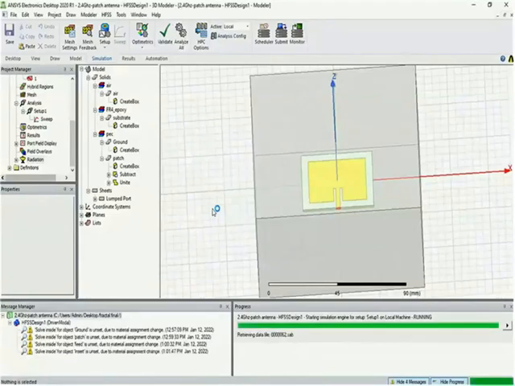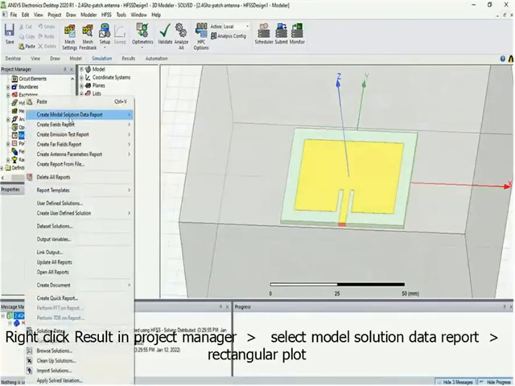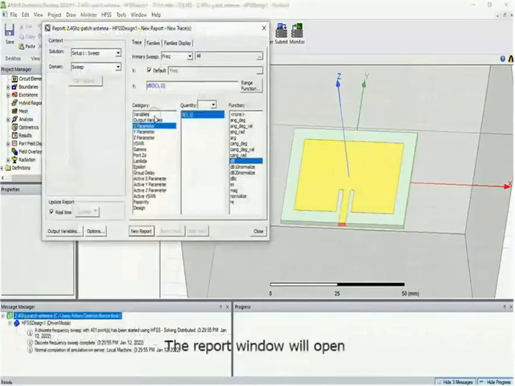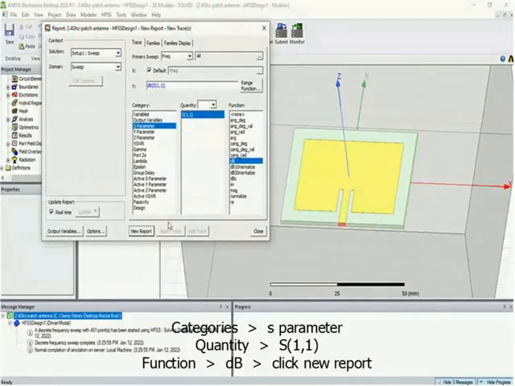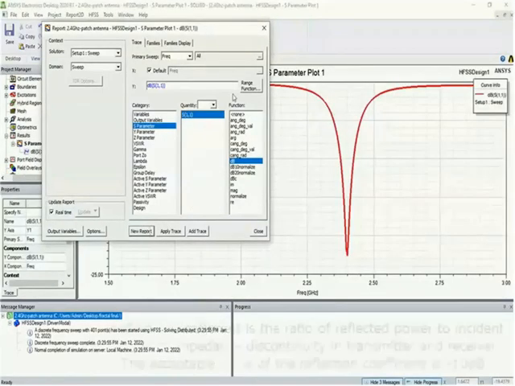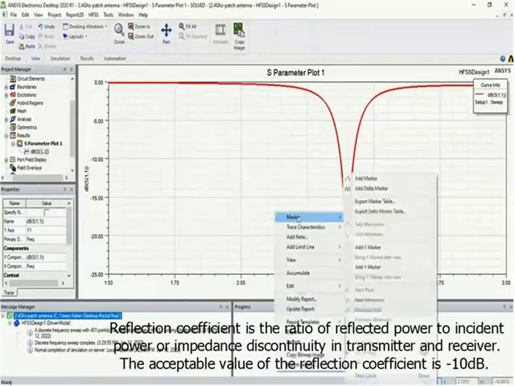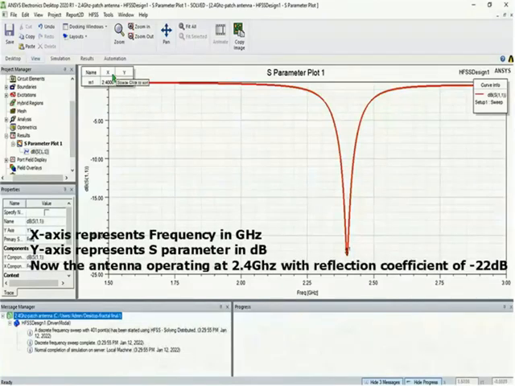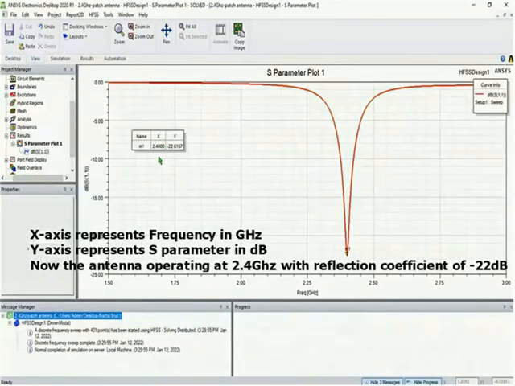The simulation is over. Right click the result in project manager, select the model solution data report and select the rectangular plot. Here select the category as S parameter, quantity as S11 and the function is dB and click new report. The reflection coefficient of the antenna is plotted here. The acceptance value of the reflection coefficient is minus 10 dB. Now the operating frequency is 2.4 GHz with the reflection coefficient of minus 22 dB.